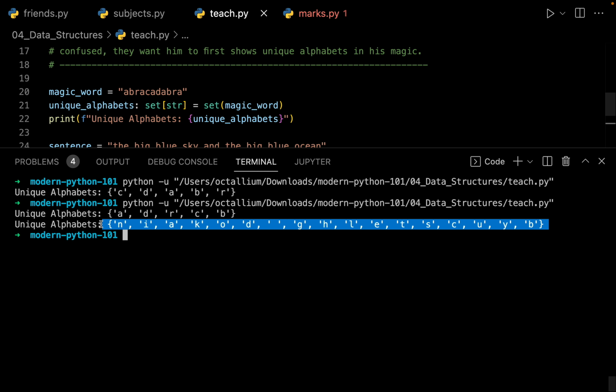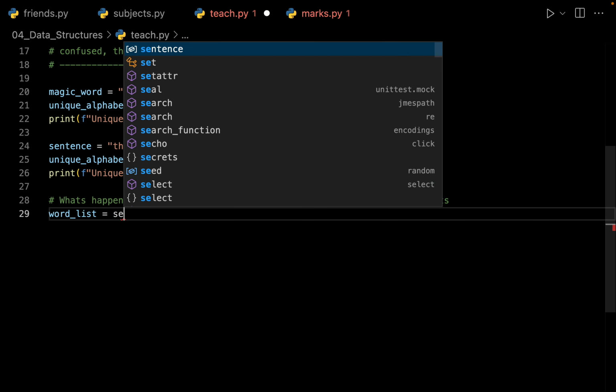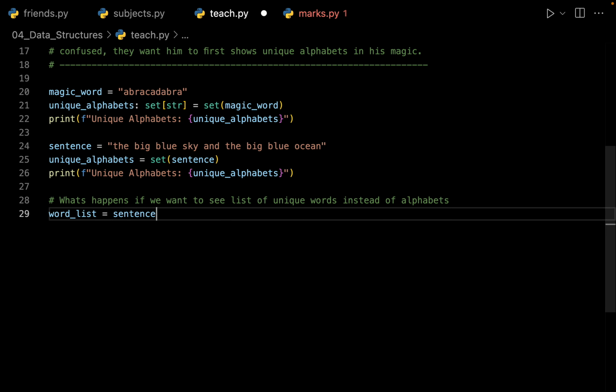But what happens if we want to check the unique words instead of the characters? Let us see how to do that. The first thing that we would need to do is convert our sentence into a list of words. So let us see how to do that first. Let me create a variable called my word list, and we can simply split our sentence by using an inbuilt function by the name of split. So we can say that I want to split my sentence.